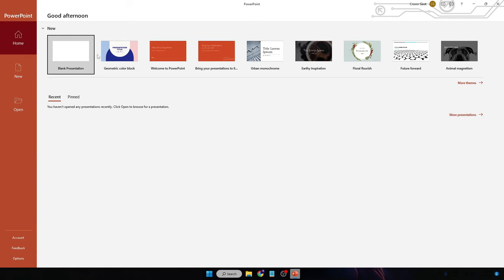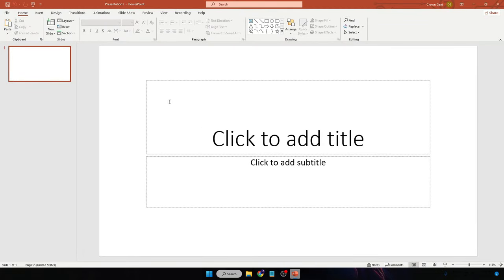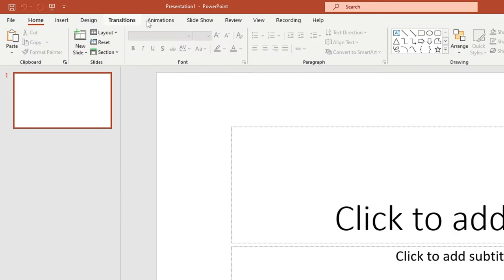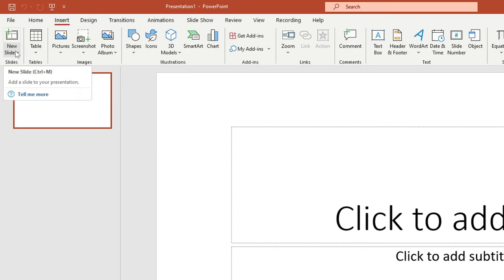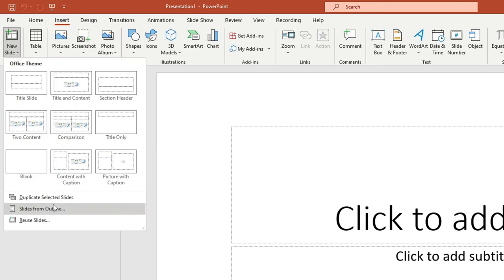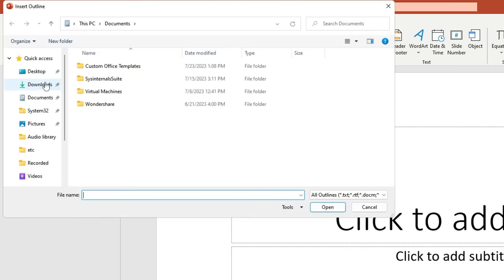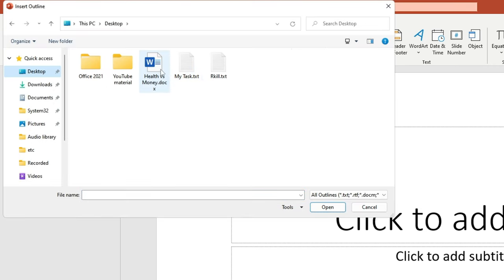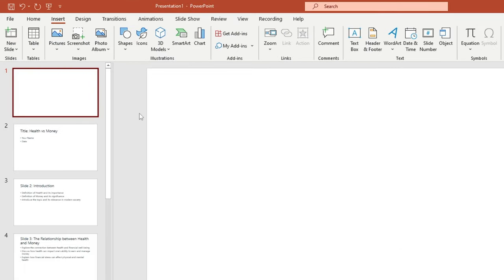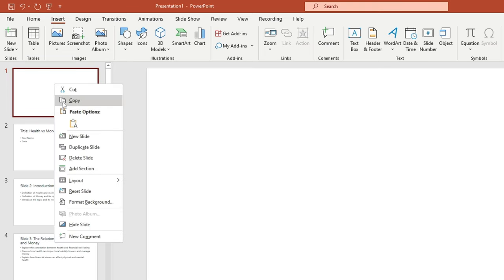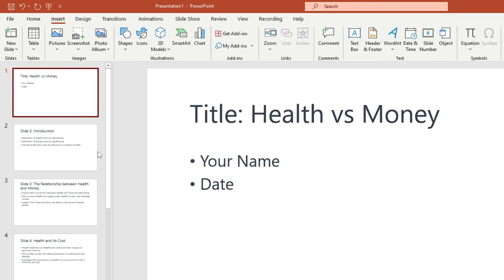Now come back to PowerPoint and choose blank presentation. Then from the top menu option, click on insert, then click on new slide. Here you will get an option, slide from outline. Then select that Word document that we just created, select it, then click on insert. Once the document has been inserted, you can just delete this blank slide. So I'll right click on it and delete slide.